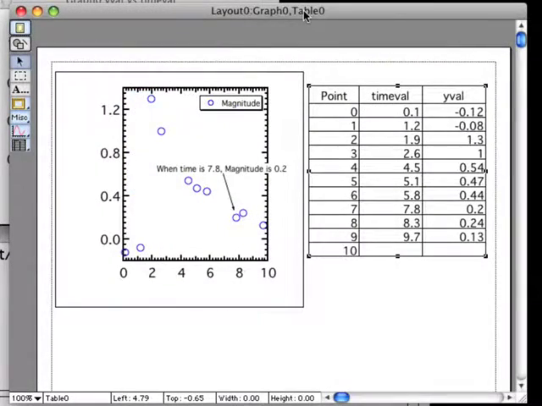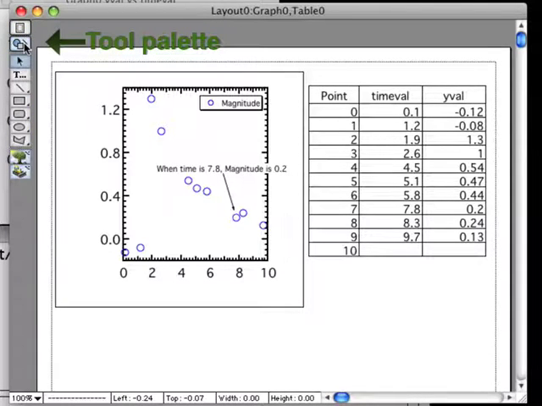Along with tables and graphs, you can add annotations and drawing objects to page layouts. To do that, click on the tool palette on the left side. The tool palette is the second icon from the top. Notice that when you clicked on the tool palette icon, icons for the various drawing tools appeared. Click on the Polygon Drawing tool.